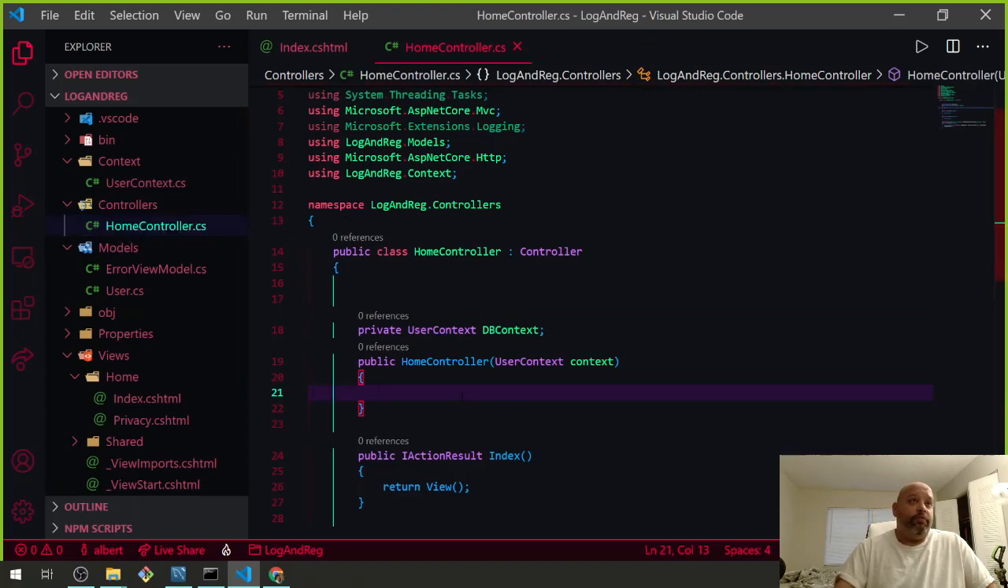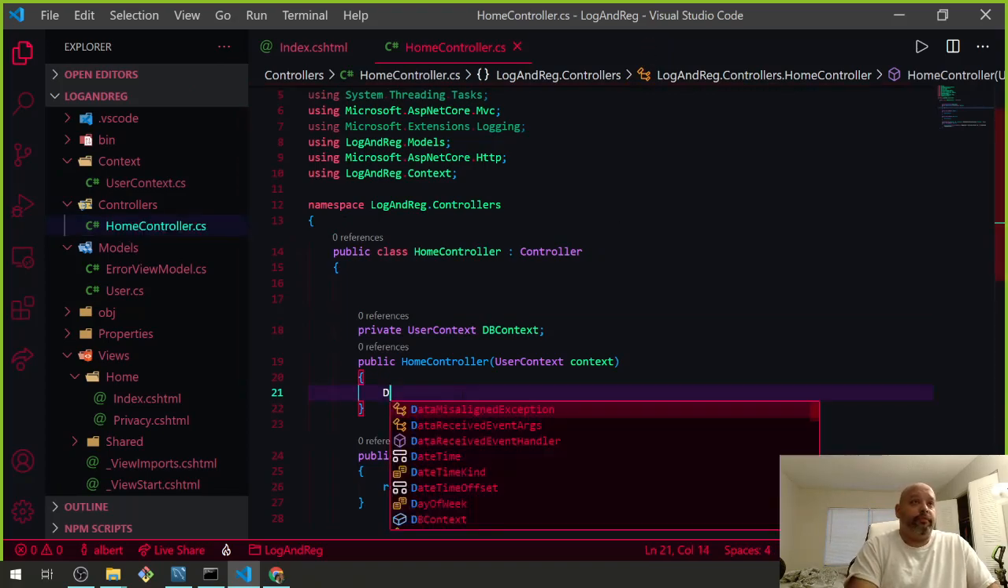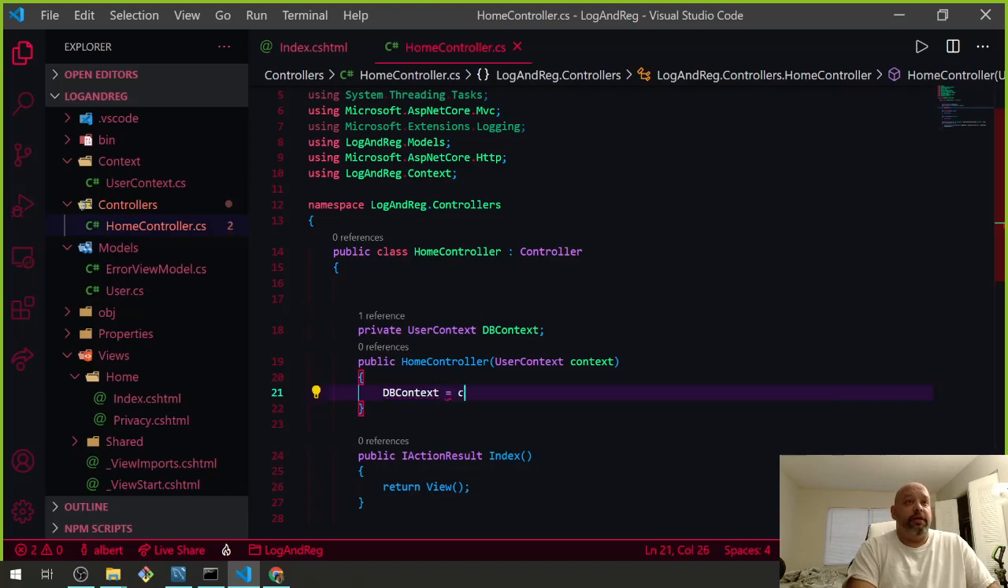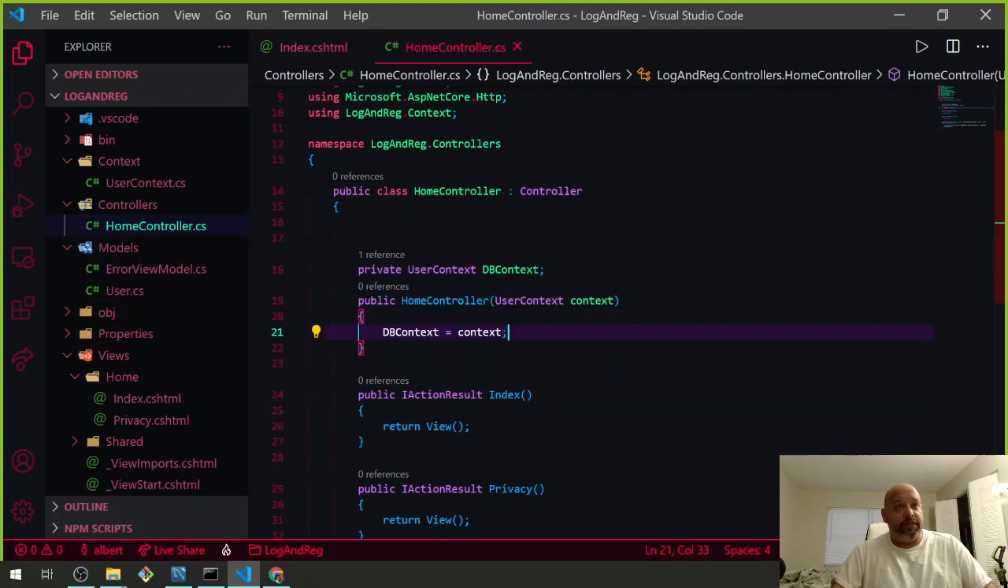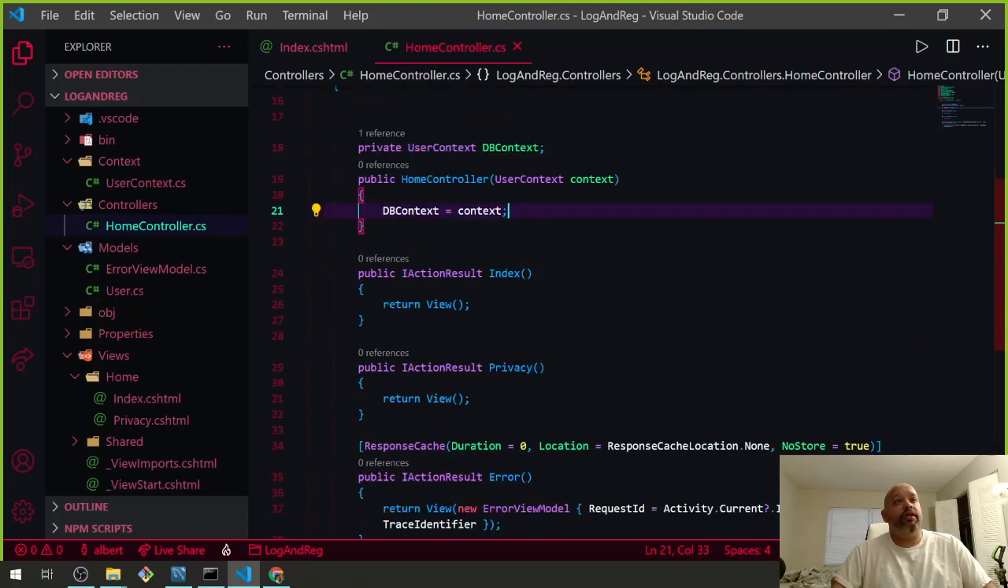And we're gonna come over here and put DB context gets context. It's that easy. Now we got the information to get the DB context to go back and forth and stuff like that here. We're gonna leave this alone for now. We probably don't need it at this time.